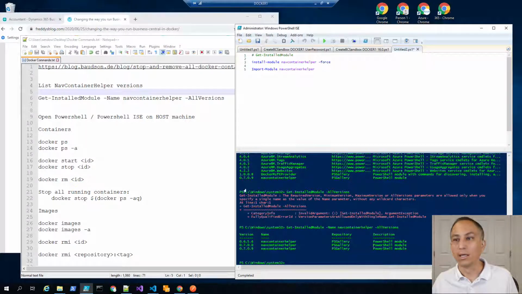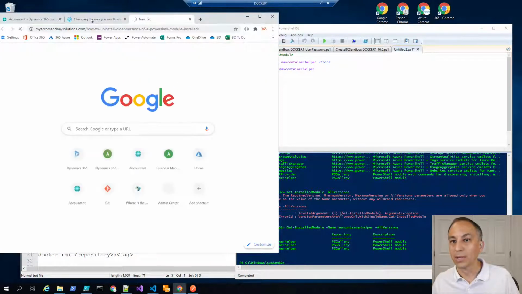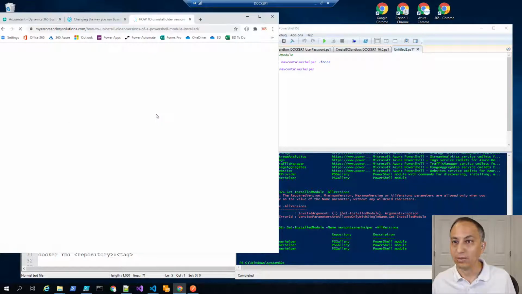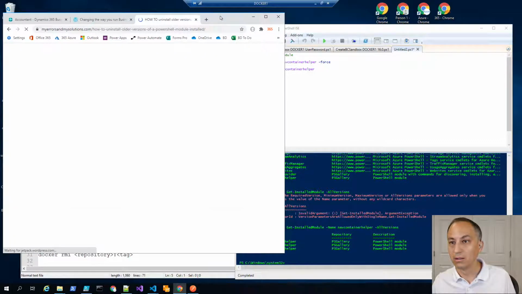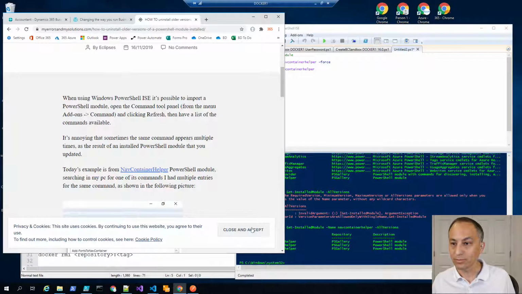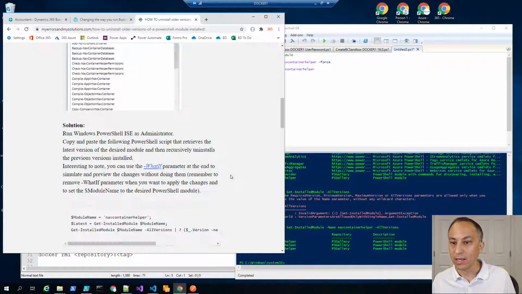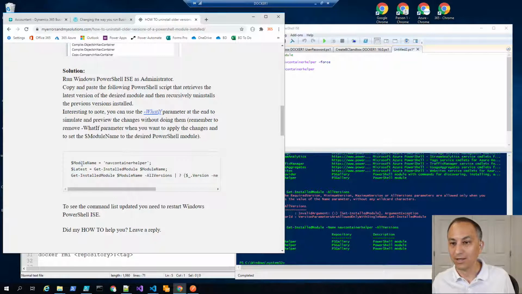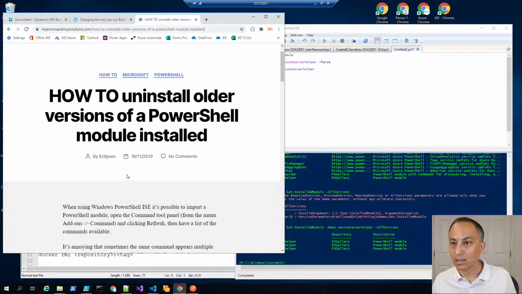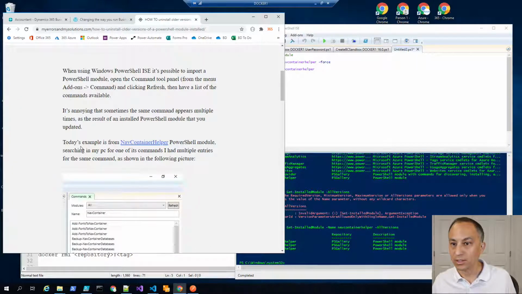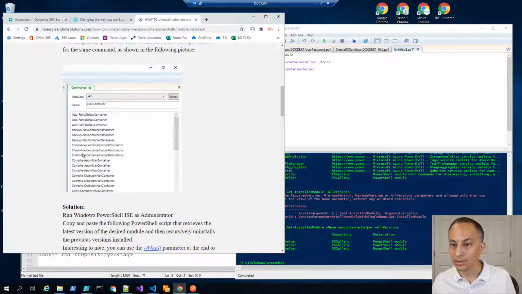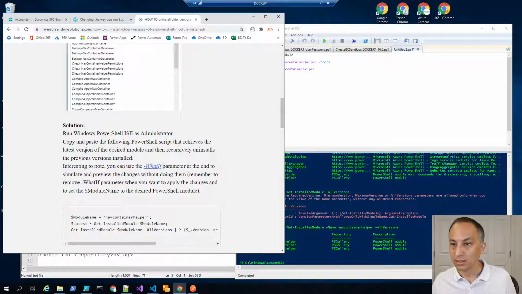Okay, and just to show you what I'm looking at, this looks like something I have run into before, and I think this is the blog post that informed me about the multiple versions. Okay, and so, yeah, funny, exact same as for nav container helper. How to uninstall older versions, multiple entries, recursively uninstalls the previous versions.